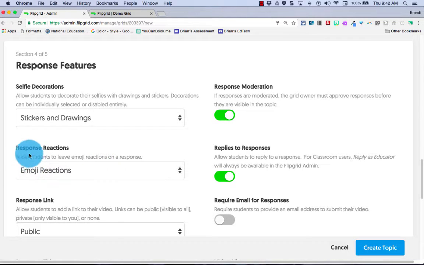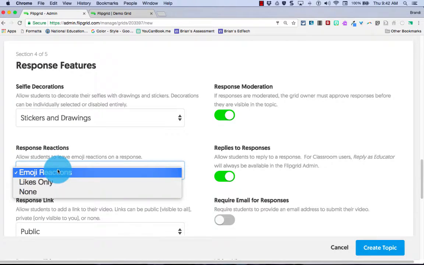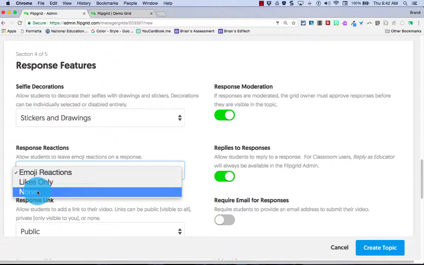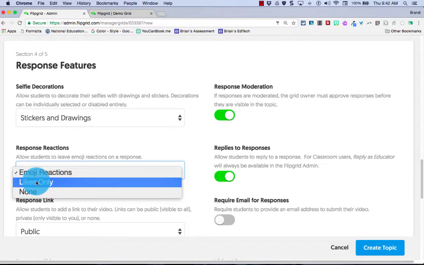Over here we have the response reactions. So after students record their videos and their classmates are viewing them, you have some different reactions that kids can pick. So Flipgrid has some emojis that you could have kids choose from, or likes, or just none. Maybe you just want the kids to view the videos. You don't want them to take the time to respond with emojis and likes.